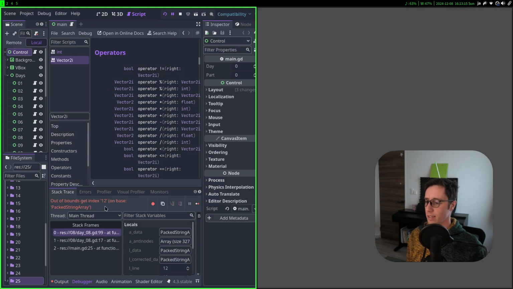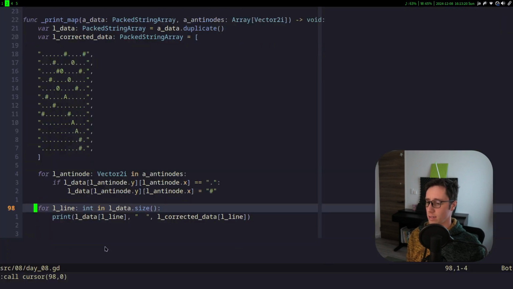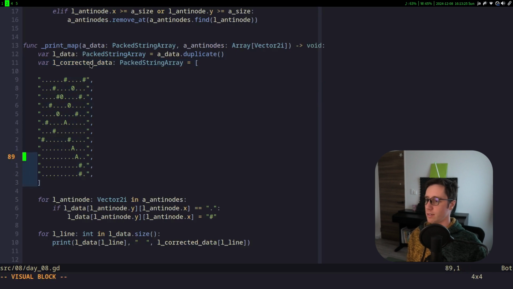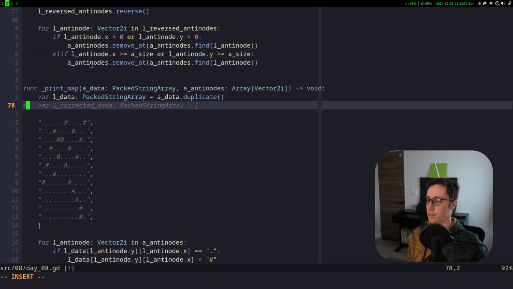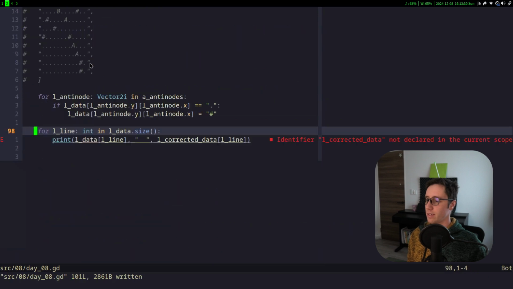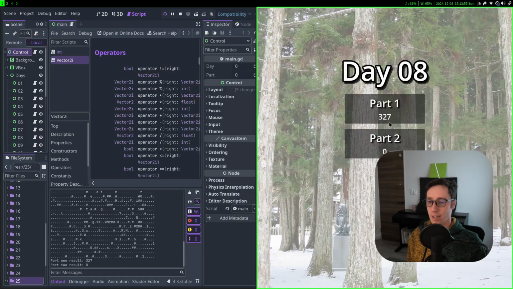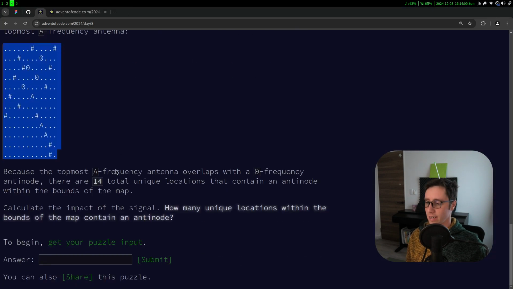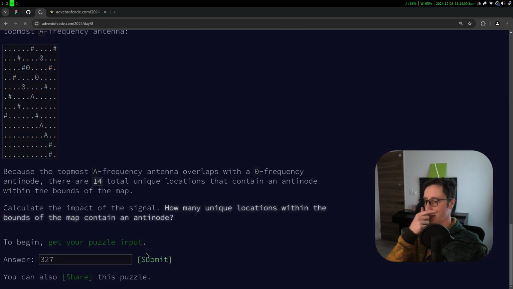Out of bounds, got index 12. Why is it... you know what? Let's save this. Let's not remove everything yet because we may need it for part 2. I tend to delete my print statements that I use for checking, and I always regret it because I always have to type them again.